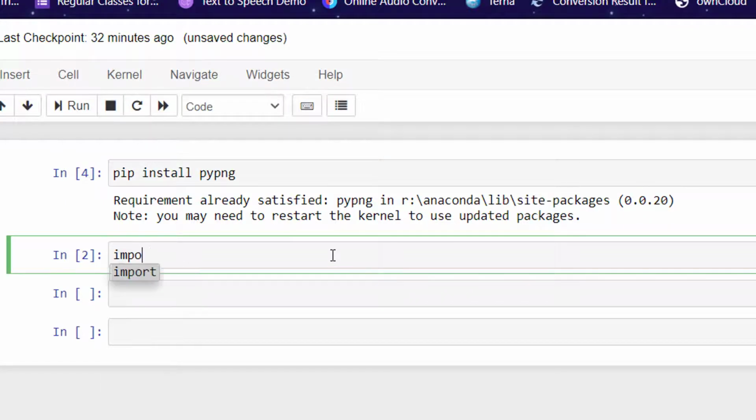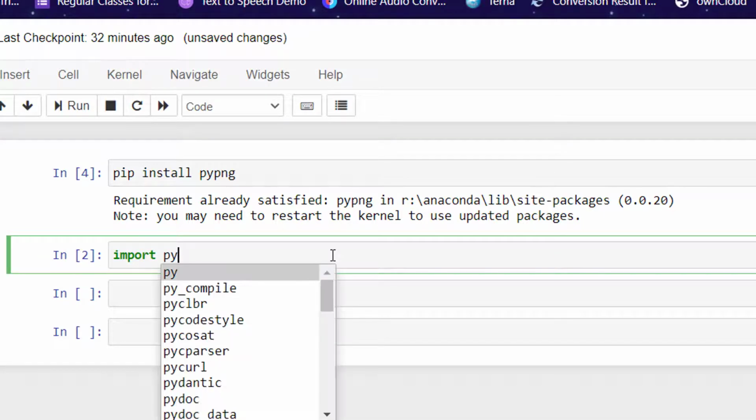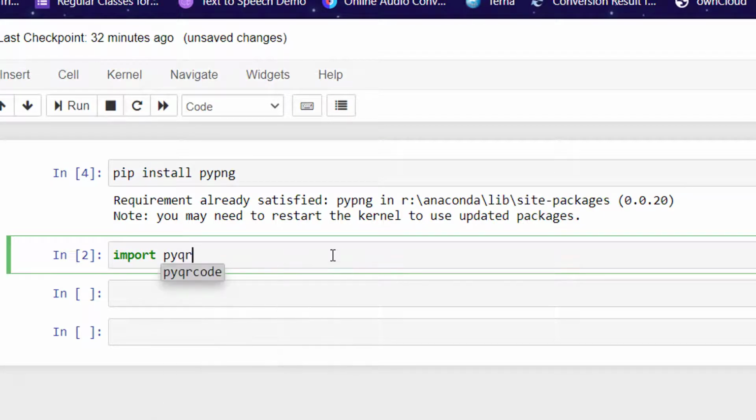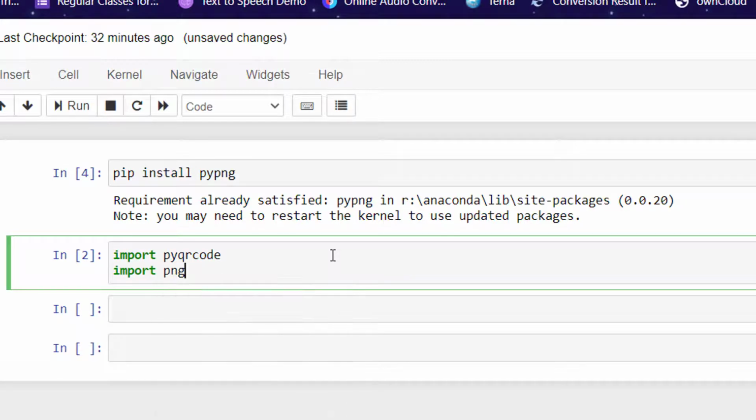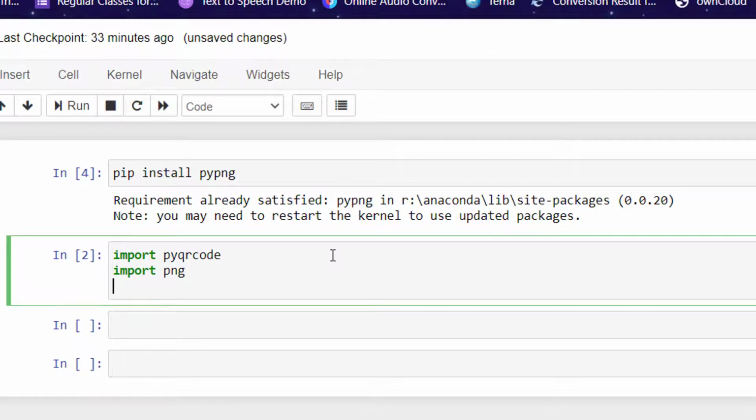Now let's just start coding. In the first two lines of code, we will just import the libraries we have installed. The Pyqrcode module is a QR code generator. The module automates the building process for creating QR codes.